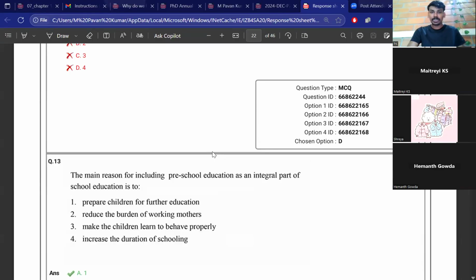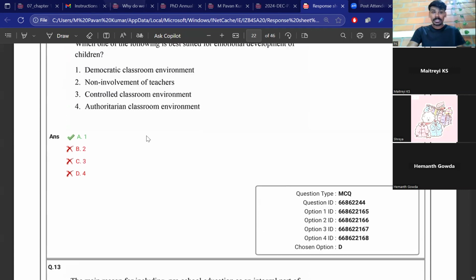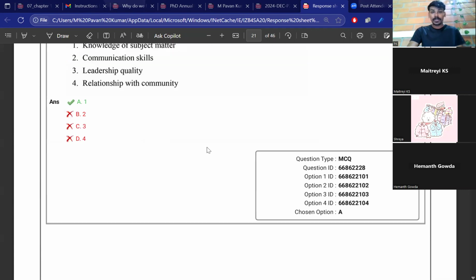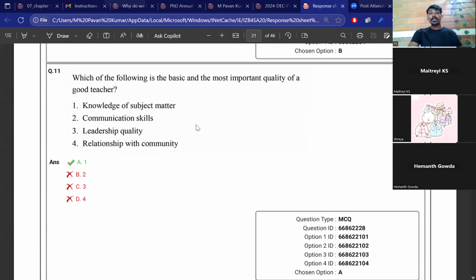Excuse me, sir, in the previous question, why can't it be communication skill? If the teacher has good knowledge but is not able to communicate with students, how can they understand the topic well? Very well said, Sandra. I agree with you. But when you talk about the basic and most important, it's subject knowledge. Communication skills are very important, and your comment makes sense, that without good communication skills, a teacher cannot transact.